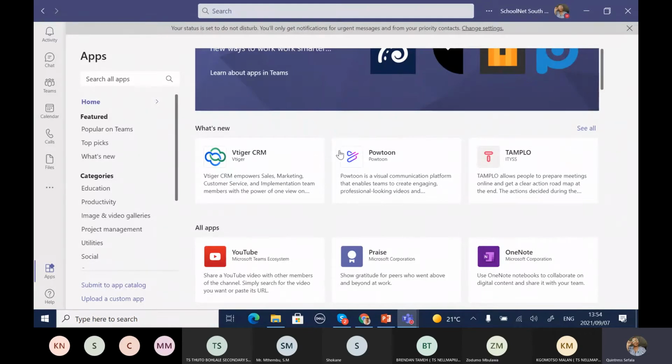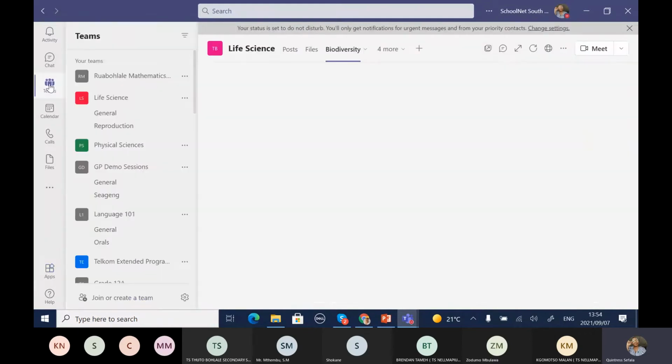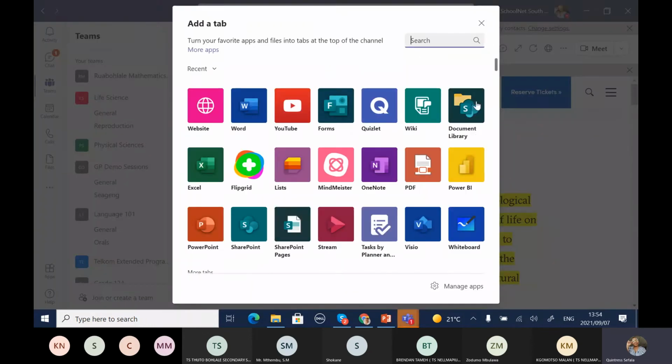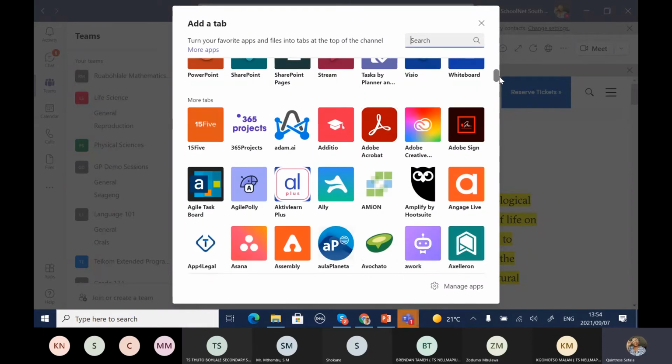So the ones that are familiar on Teams, let me just show you which ones the people are familiar with, are your Excel, your YouTube, Flipgrid, your PowerPoint, website, Word. So these are the ones that people are familiar with.